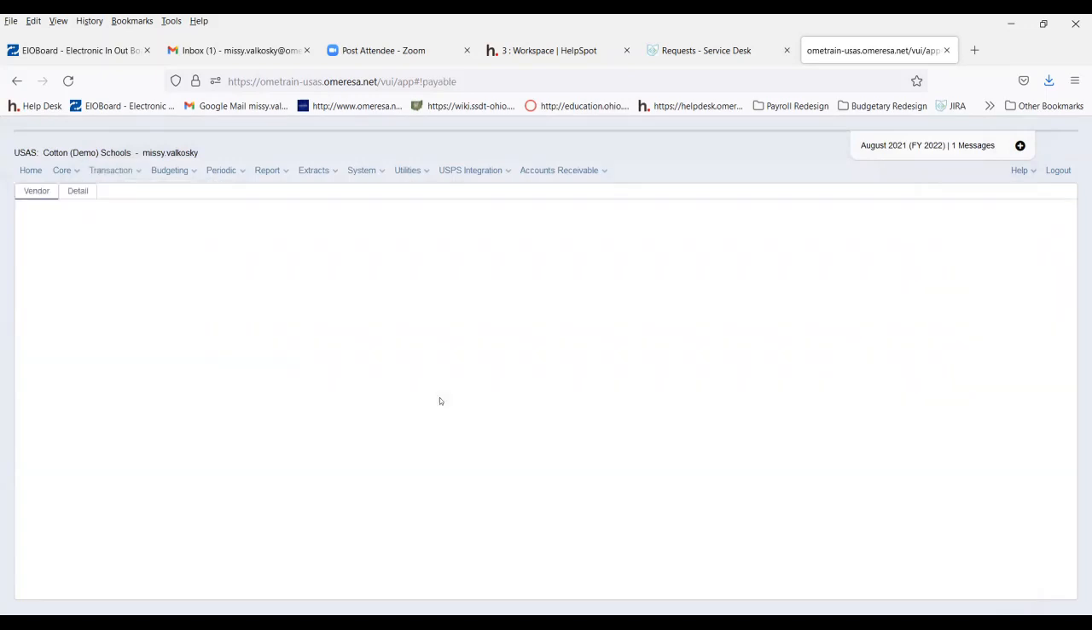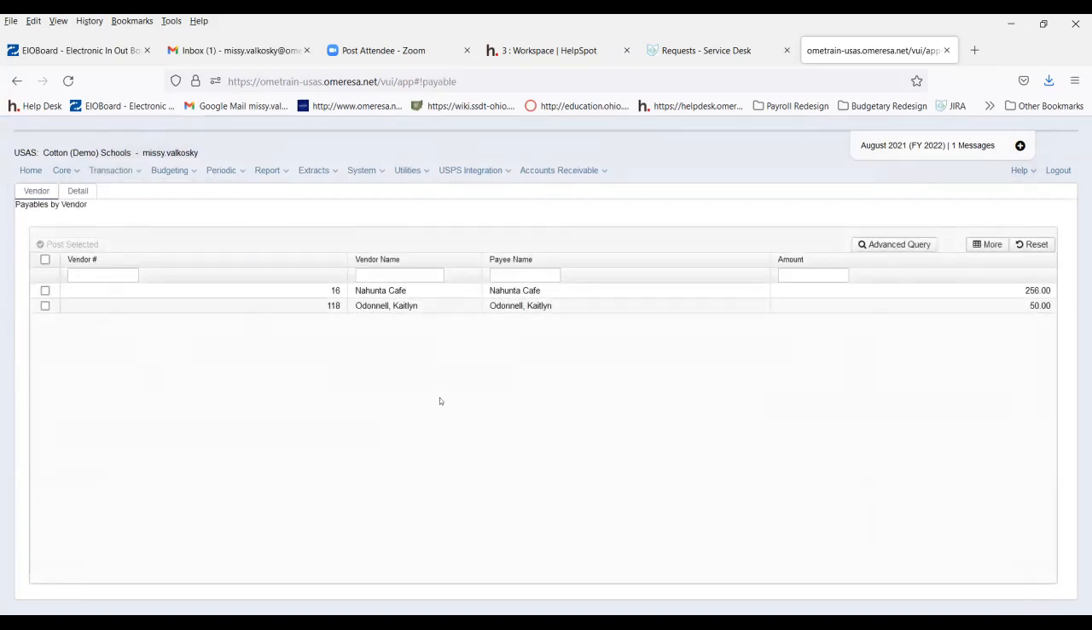Now we're going to go to payables. Everything that you just put in AP invoice will appear on the screen. So you can be putting in invoices every day, little at a time, and they'll just sit here in payables till you're ready to pay.